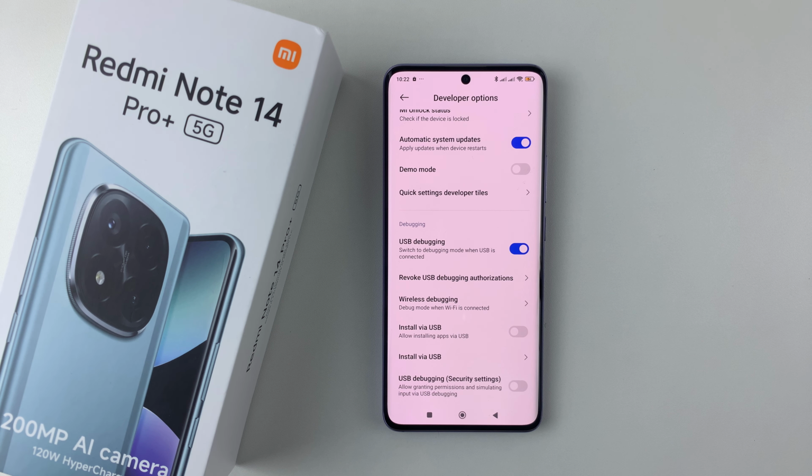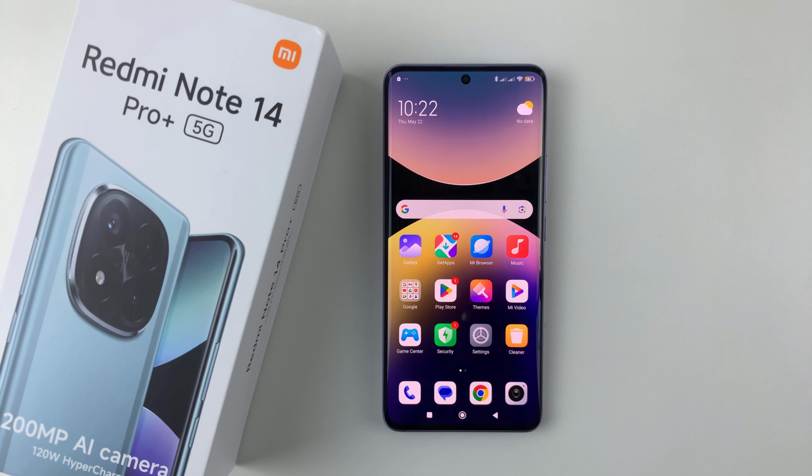So that's basically it on how to enable USB debugging on the Redmi Note 14.